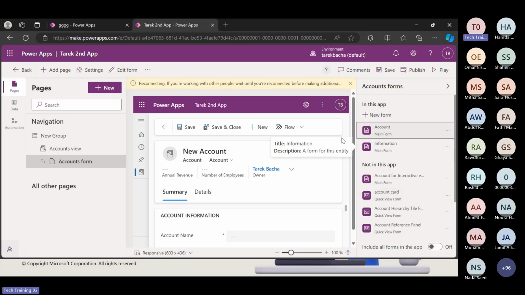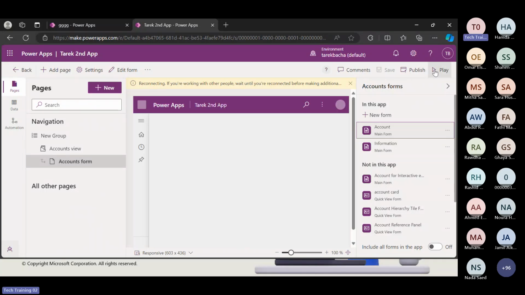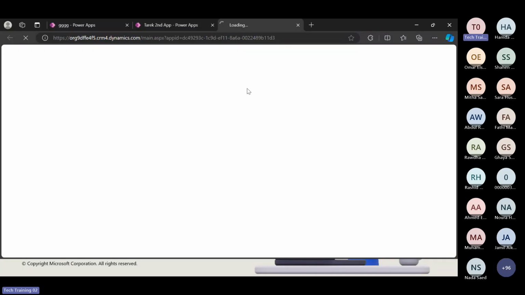And done. Oh, yes, done. Save and publish, or you can press play. It will publish directly. Publish. And play. Play to check that it's working.